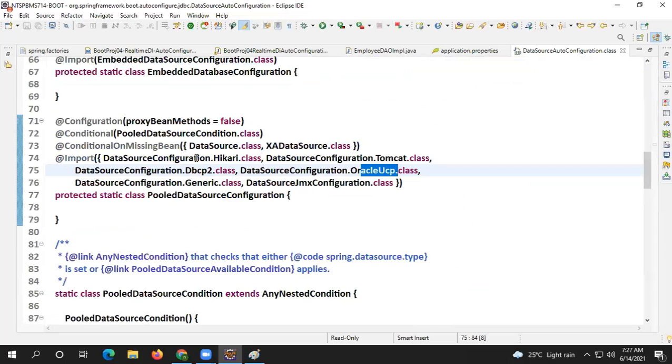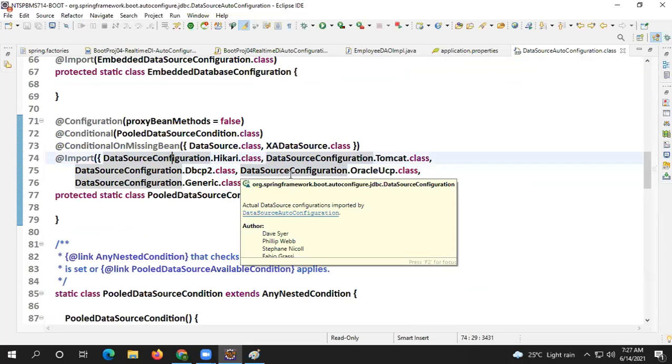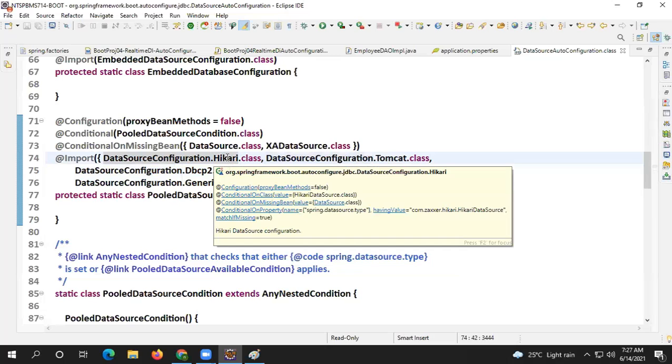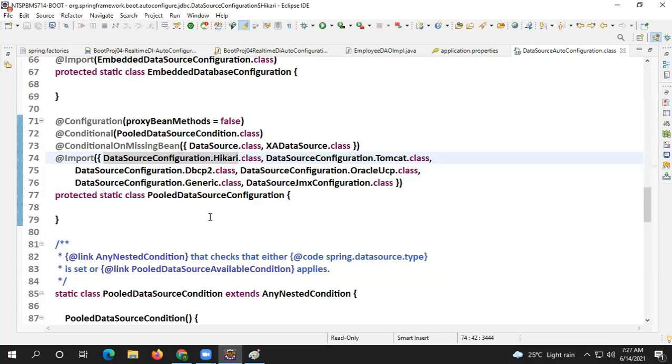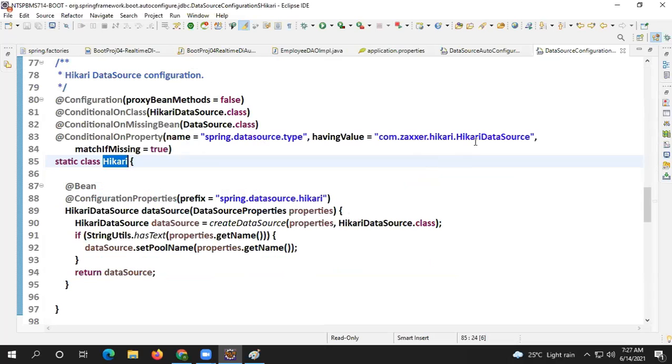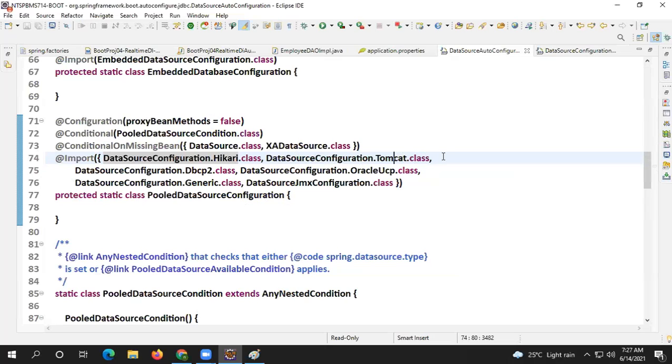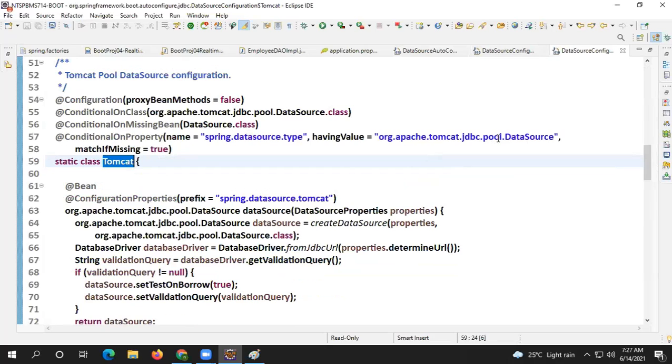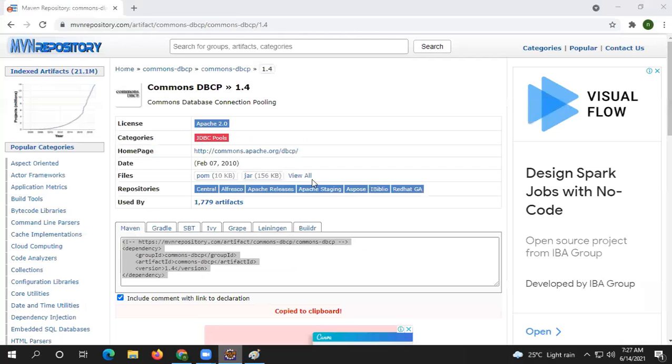If you go to this one, guys, DataSourceConfiguration.Hikari, here what can you say? It is HikariCP related. What is the class name? HikariDataSource. Here you can see Tomcat: the JDBC pool DataSource. Are you listening to my statement? So this is one more way of confirmation.